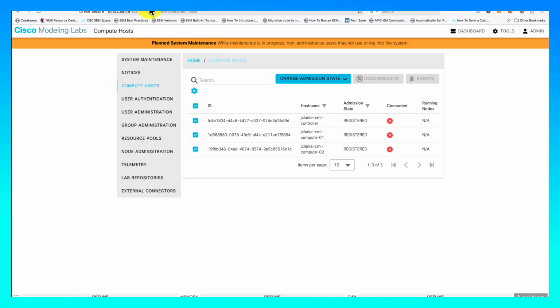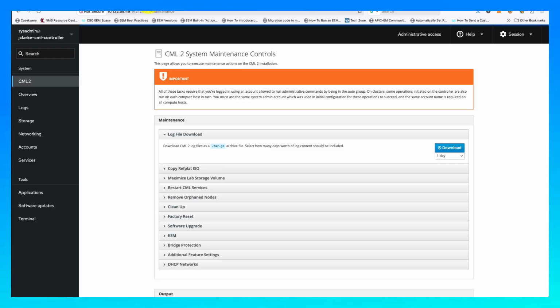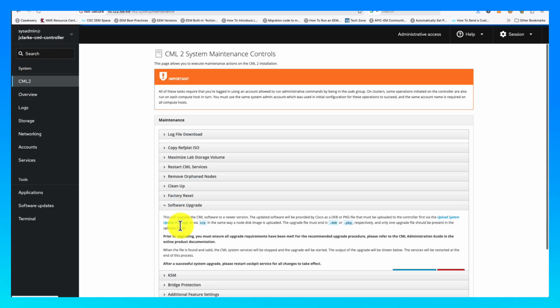So now we're going to go over here to Cockpit. The rest of this will happen in Cockpit. And we're going to come here to software upgrades. So in Cockpit, log in as sysadmin, CML2 software upgrade.